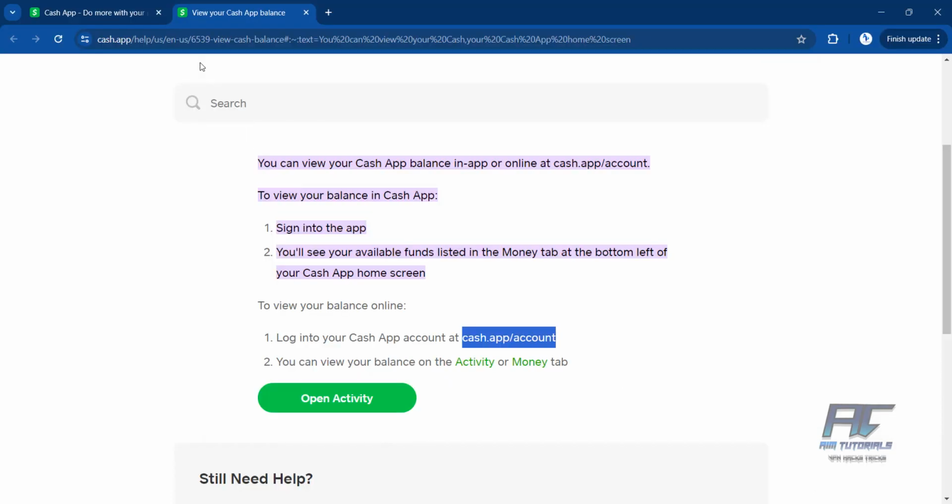So guys, that's one of the ways to check your Cash App balance without having to use the mobile app. The second way you can check your Cash App balance without having to use the app is by calling the Cash App customer support service. The number is being displayed on the screen right now, so you can just copy it down and then call the number by the end of this video.